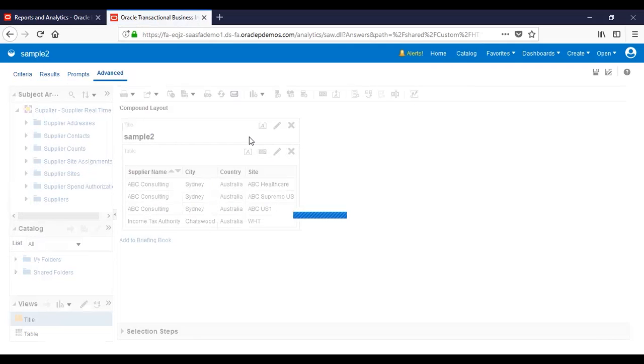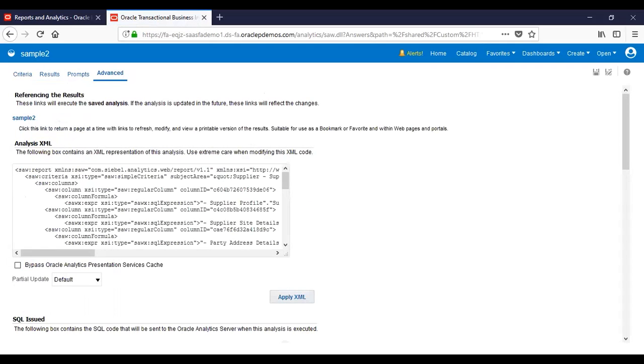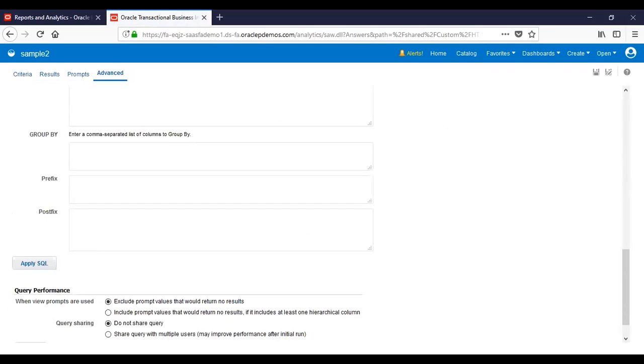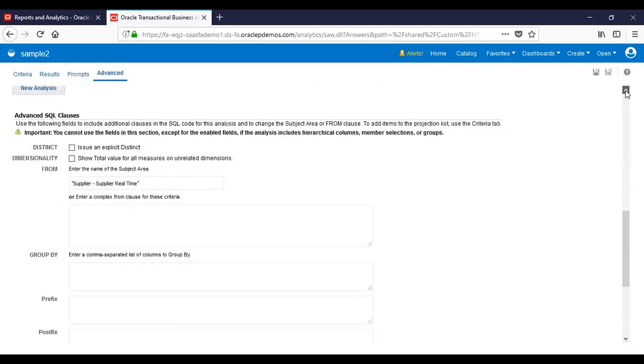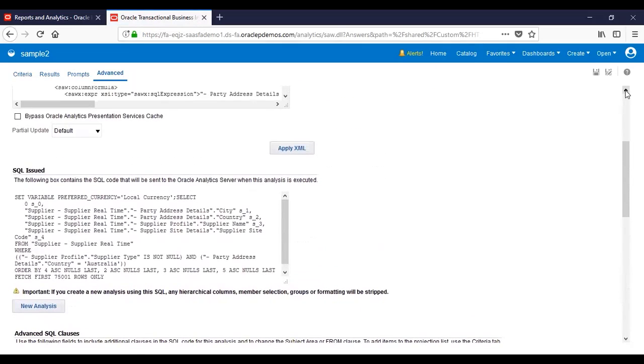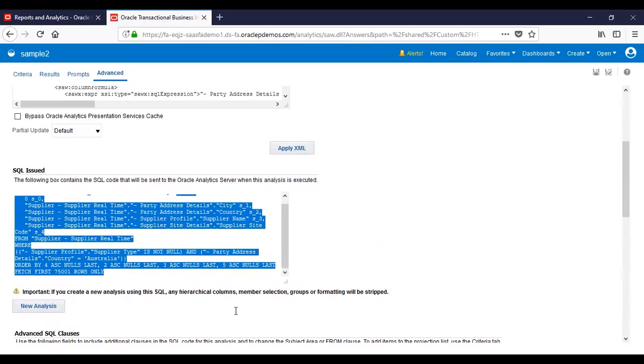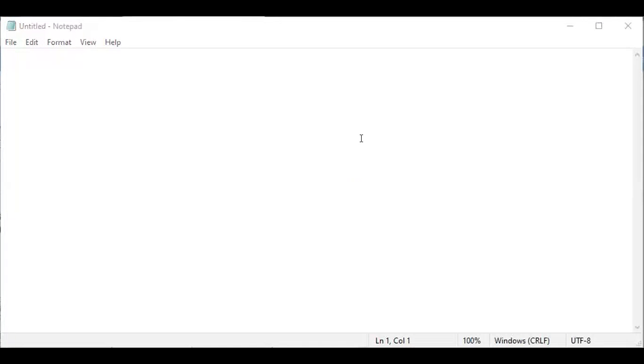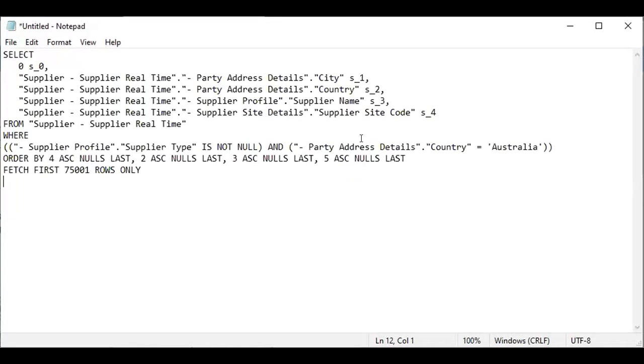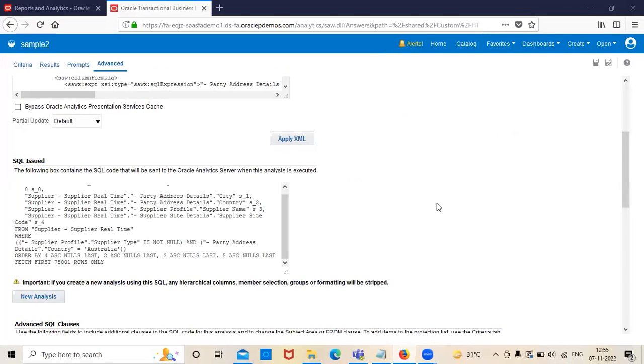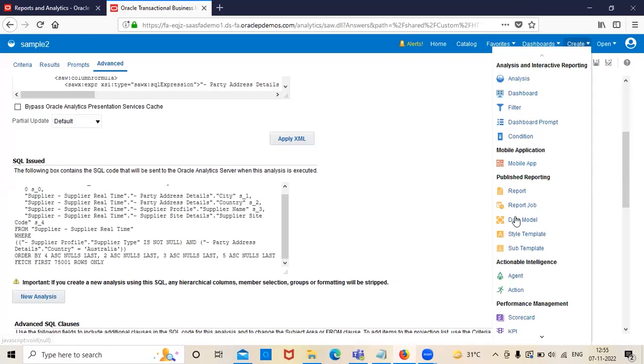Go to Advanced tab. Copy this SQL query from select. I'm going to copy this in my notepad. So just paste the SQL query here. Now go to create data model.